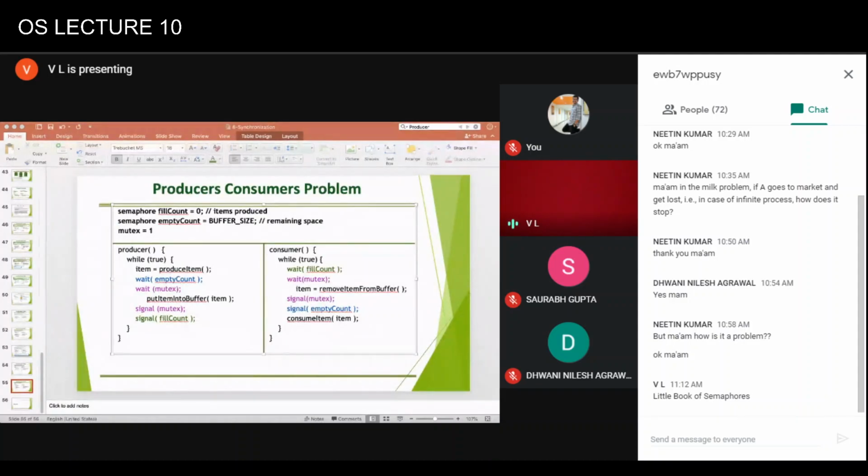The next problem that we'll be discussing will be the readers and writers problem. In the readers and writers problem, there are multiple writers which are writing, and they go to the library to write the book.